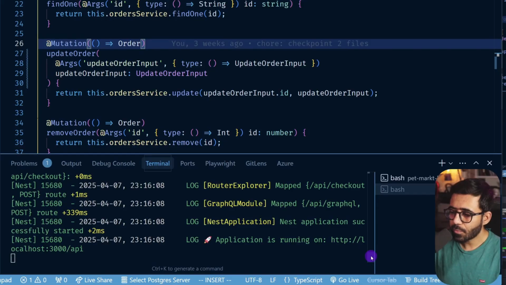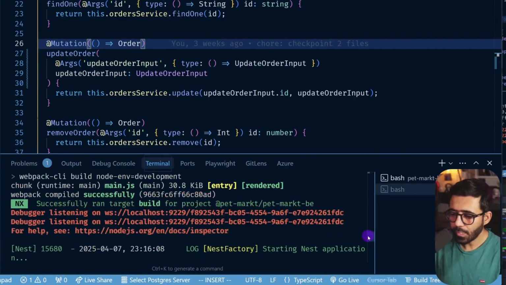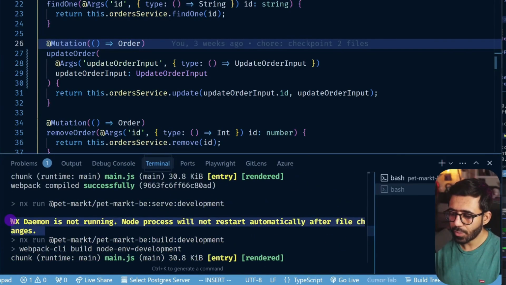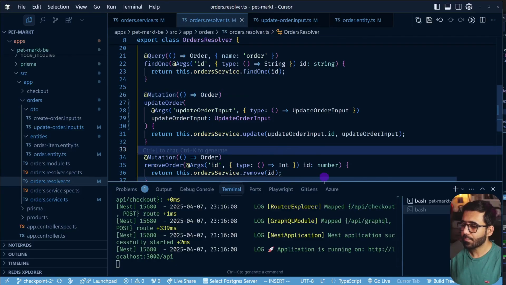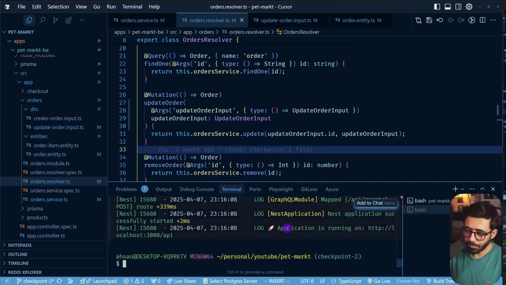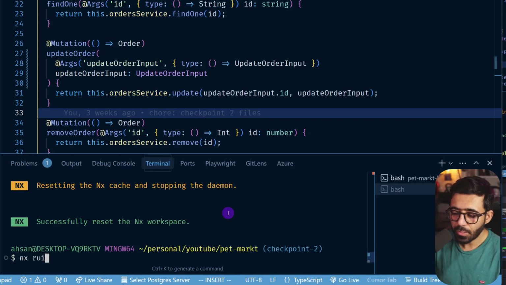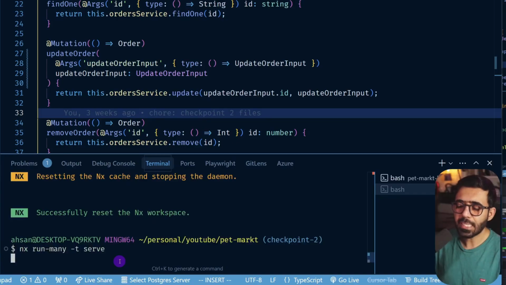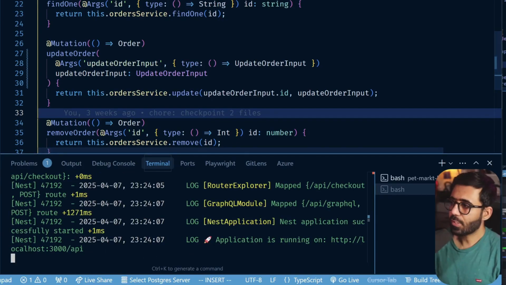Now, one thing when I was running the server, I noticed that there was a warning that said NX daemon is not running, node process will not restart automatically after changes, which means that whenever we save the file for the backend, it's essentially not going to restart our process. So I'm going to stop it. And now I'm going to run nx run-many -t serve. Now, if you don't have nx installed globally, you may have to run npx nx, but essentially the command is the same. All right, so our server is started now.